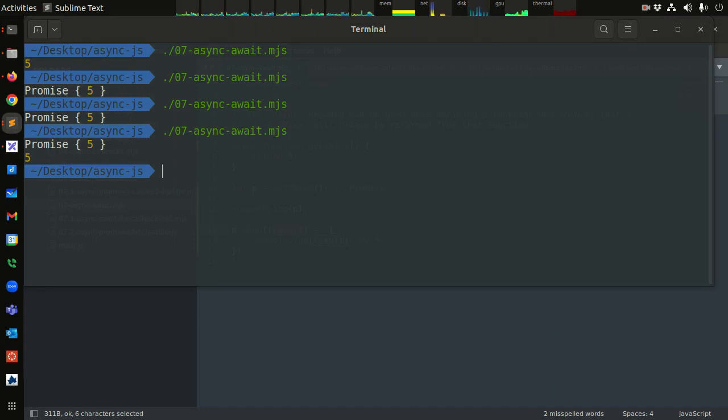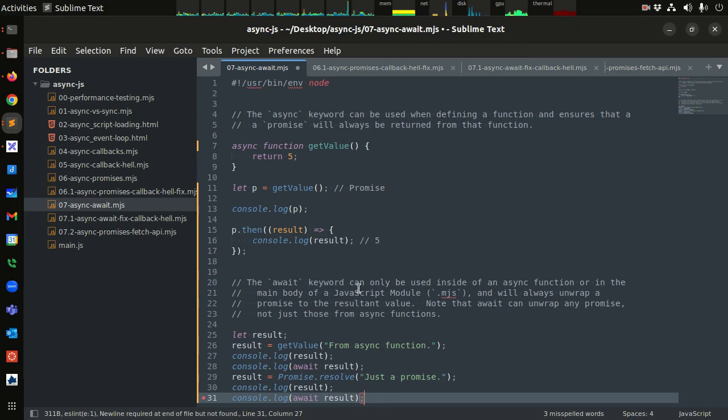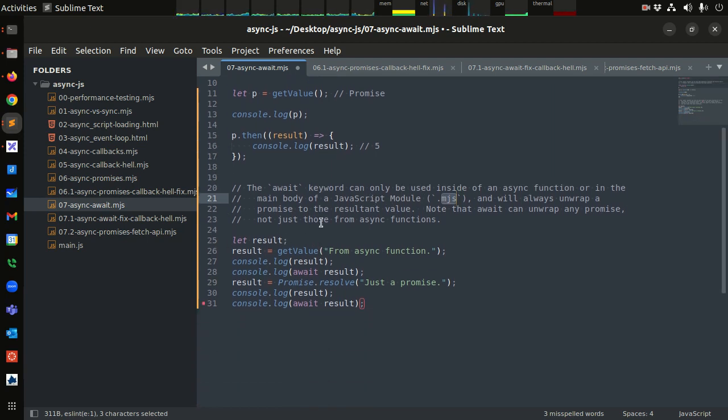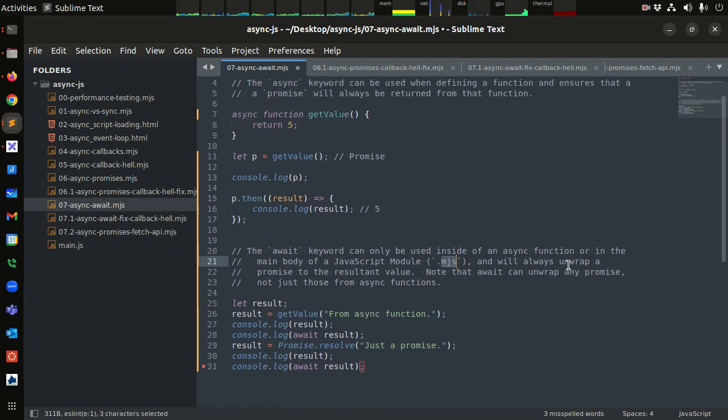The await keyword, let's move on to the next thing here. The await keyword can only be used inside of an async function or in the main body of a JavaScript module. We are using .mjs, so we are using JavaScript modules. We've talked about configuring modules, when that applies and when it doesn't. If you're unfamiliar with that, look back in the earlier videos of this series. That's one of the benefits of using a JavaScript module: I can just use await in the global scope. It's pretty easy to deal with this in a regular JavaScript scope. You just create a main function, make that async, and then call the main function.